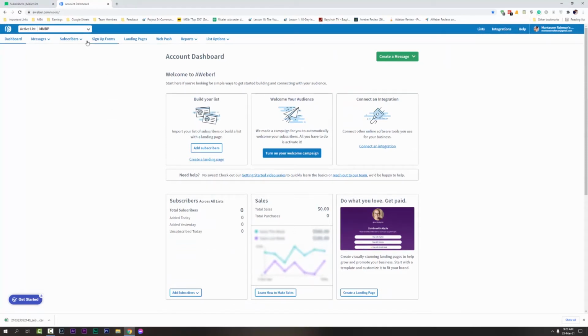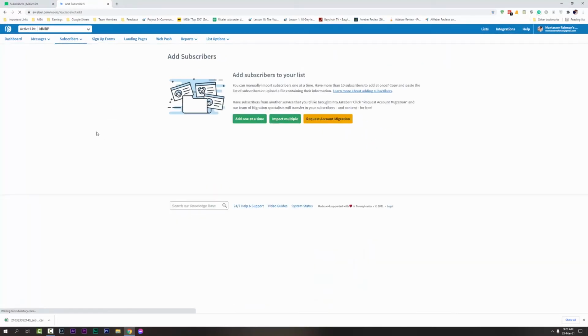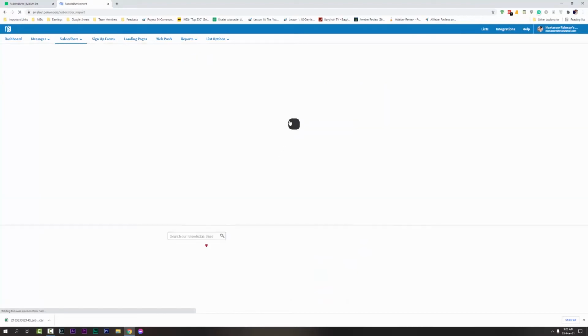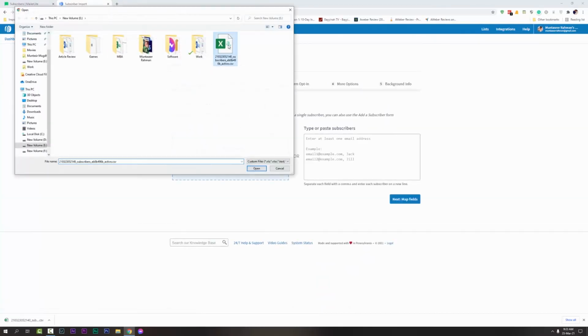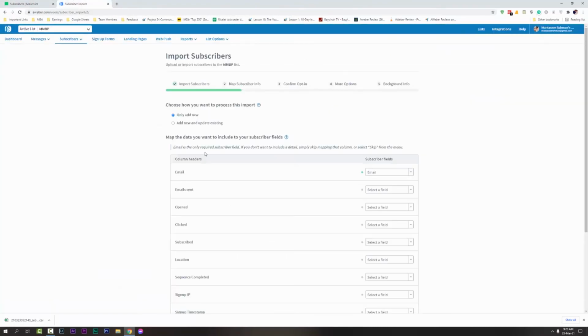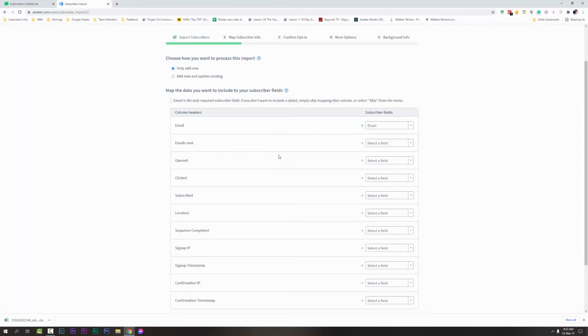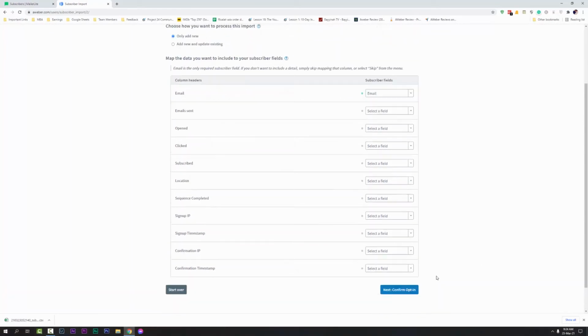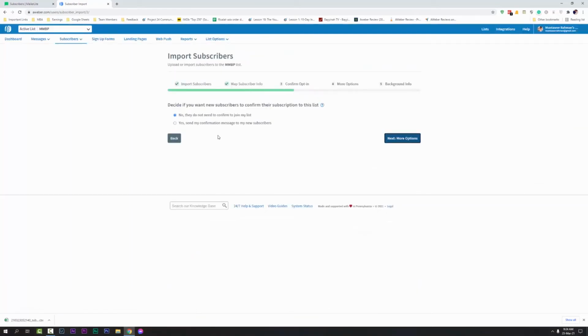Okay, so for that we will go to subscribers and add subscribers, and then we will click import multiple. Now we will just upload the file we have downloaded from MailerLite. So here you can choose which columns will be uploaded or which columns will be brought into Aweber from the MailerLite file. I just keep the email for now and nothing else, so I will just click next, confirm, and then they will ask you if you want your subscribers to confirm their subscription. As they have already confirmed when I added them here, I don't need to do this again. So I will keep no, they do not need to confirm to join my list.